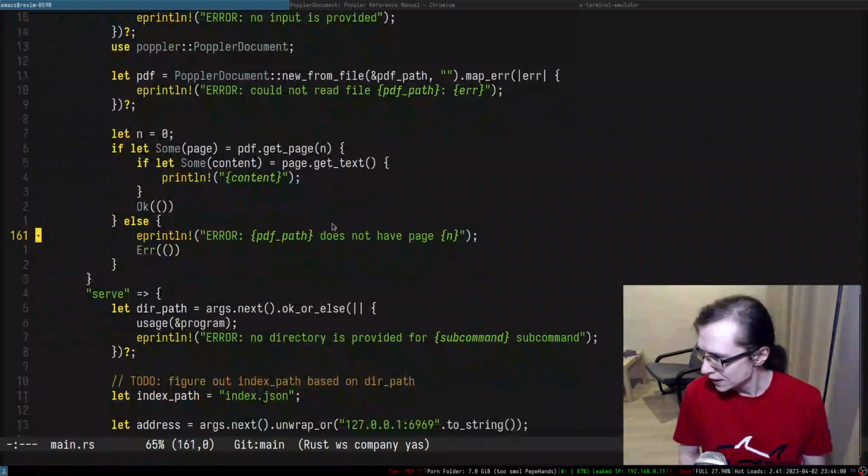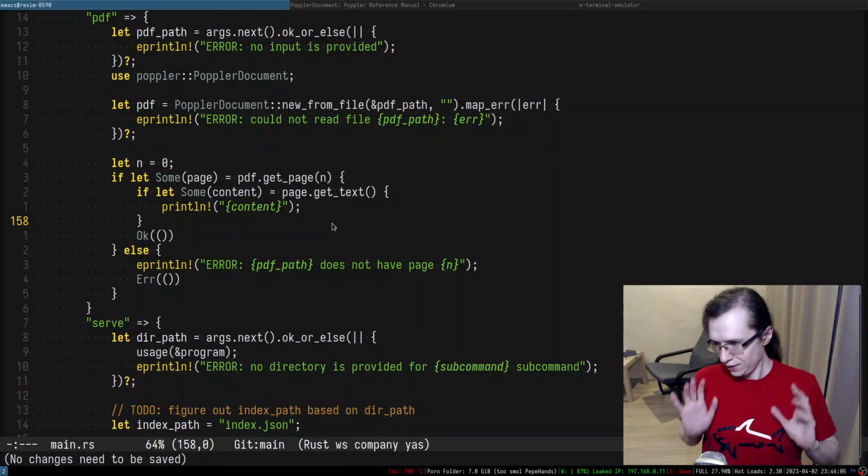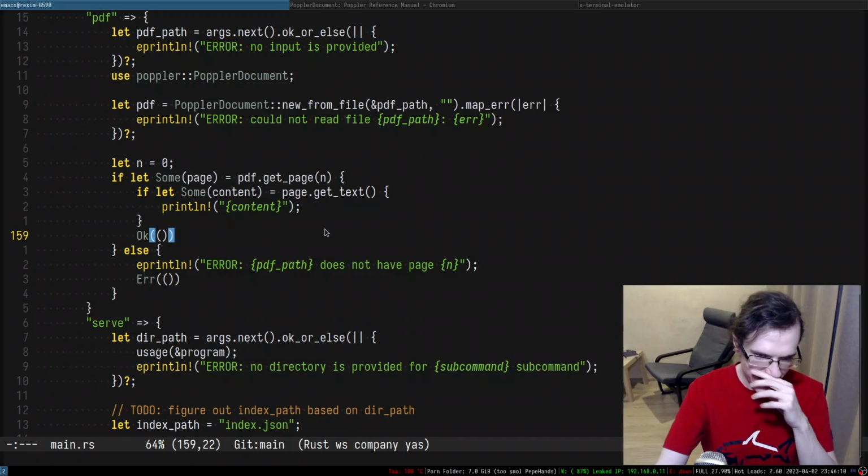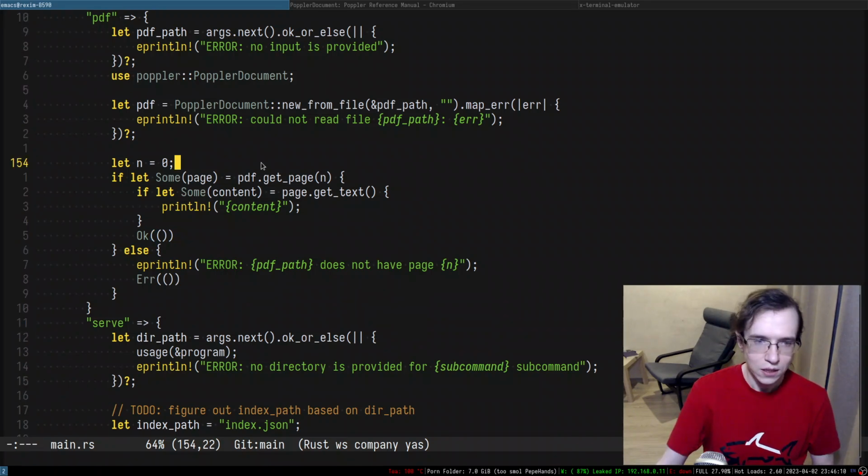So anyway, I think I want to make a small break, right? I want to make a cup of tea. And after the break, we're going to try to integrate this entire thing into the indexing process, right?